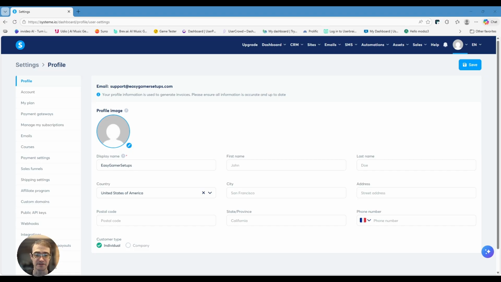At the bottom, select your customer type. Select individual if you're operating as a person, or company if you have a registered business. Most people starting out will select individual. One thing to note, the email shown here should be your business email, not a personal Gmail if you can help it. This is the email associated with your system account.